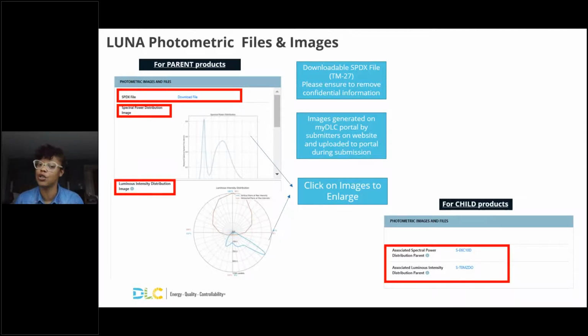But for child products, you'll see something a little bit different. You will not actually see images, but what you will see is a link to an associated parent that will display a spectral power distribution image or luminous intensity distribution image that is affiliated or associated with that child product.